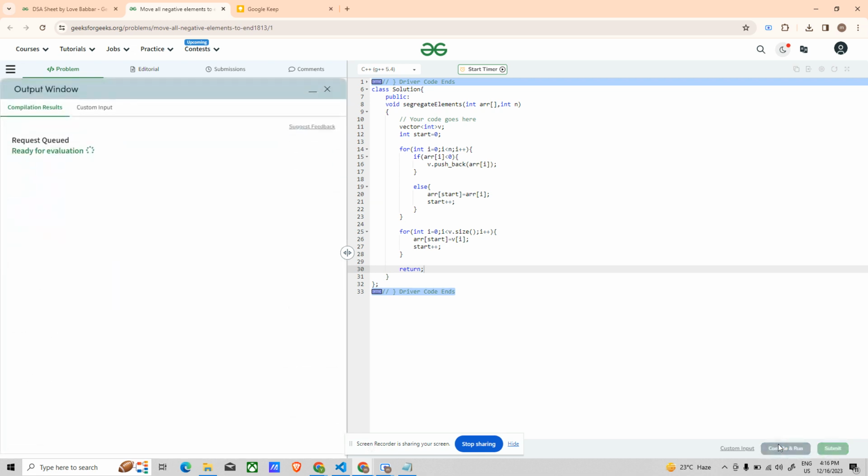Let's hope it works. Trying the compile and run. It is working on compile and run. Fingers crossed for submit also.